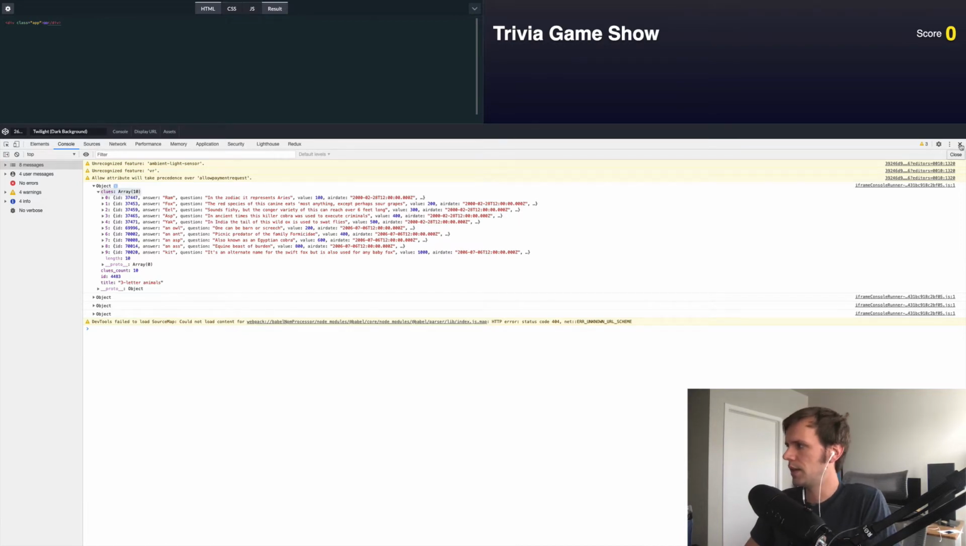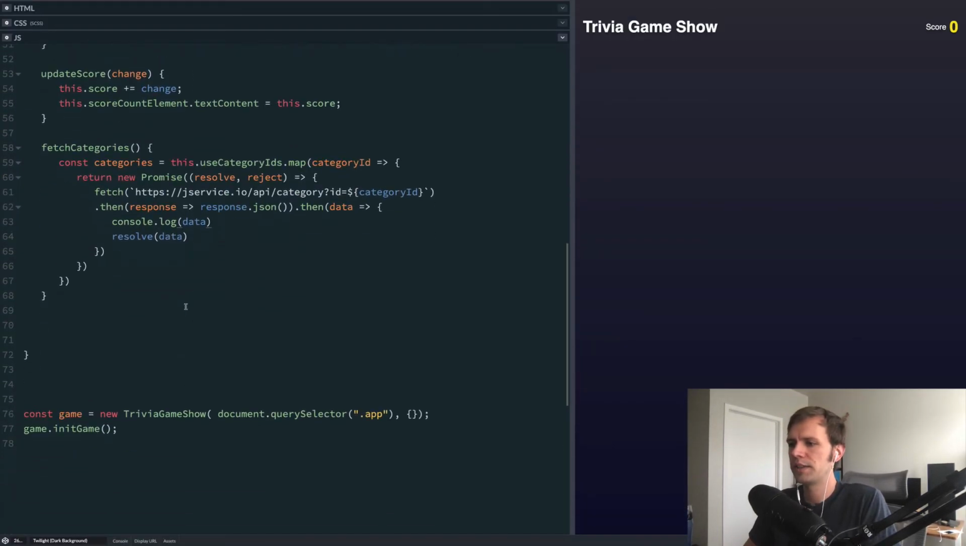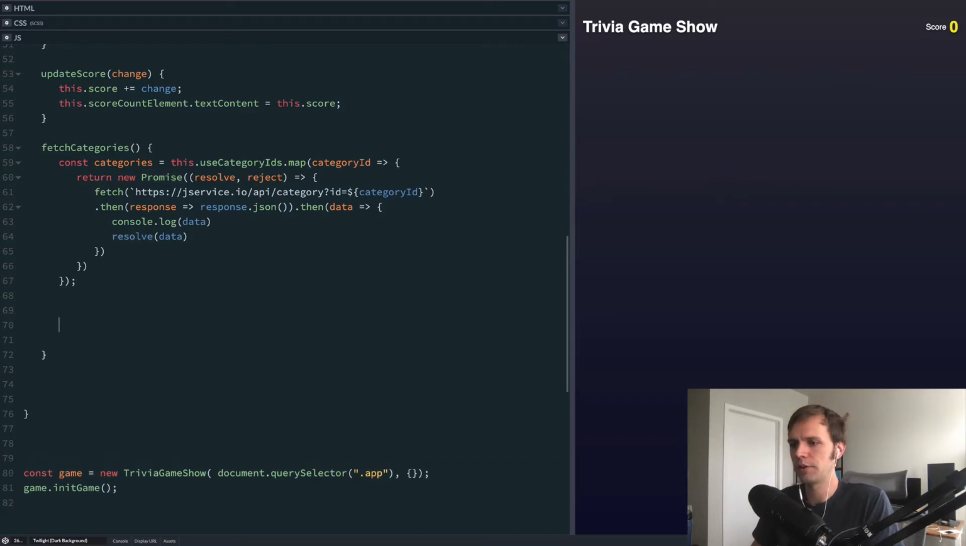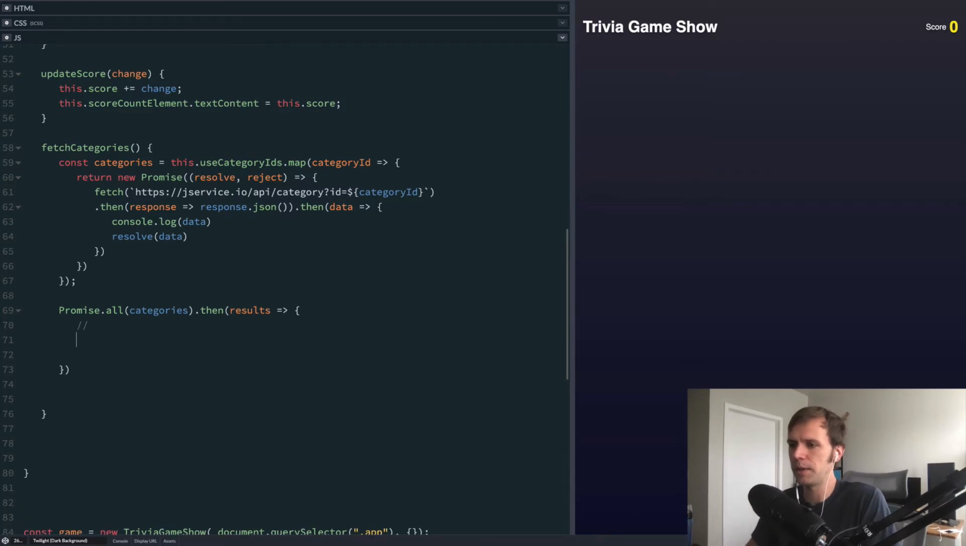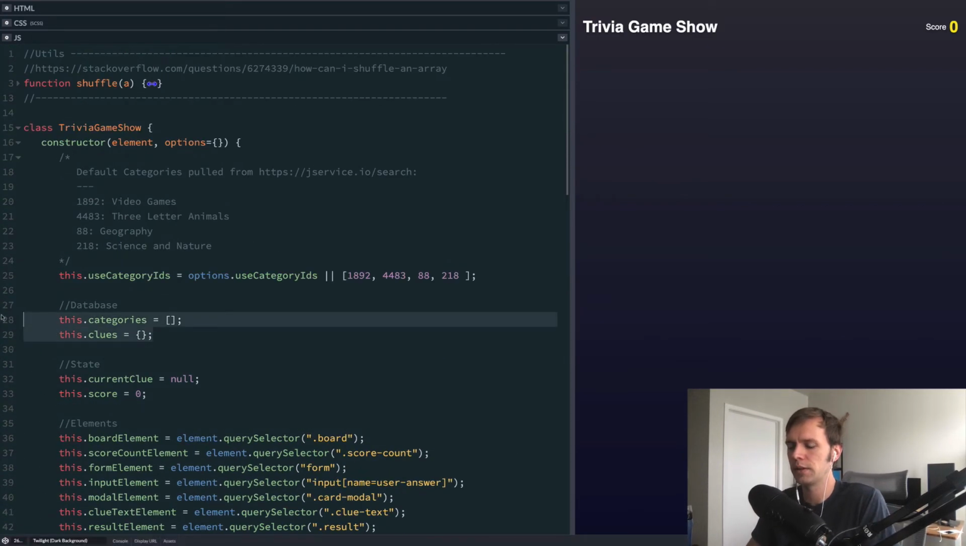So when that's all done, we can take our promise that we've created and finally resolve it. And so after this loop where we're creating all these category promises, we can say promise.all and then pass in our categories. And then from then, we'll get a data array back. So we'll say .then, when all those are done, we'll get some results back. And these are going to be exactly what we just looked at in the console. From here, we can start building out our database that we defined up here in the constructor.